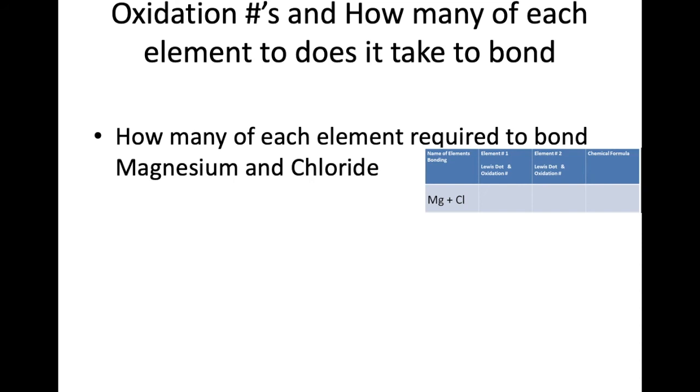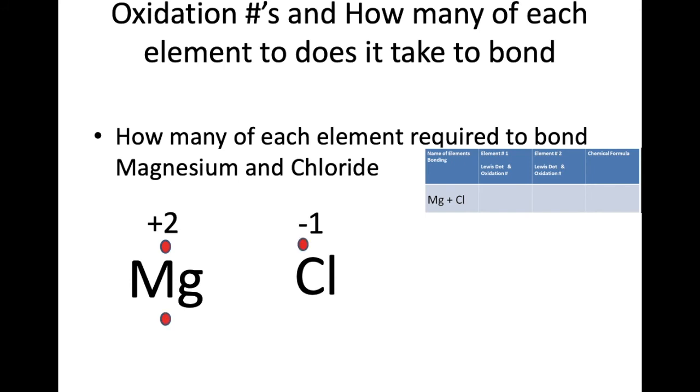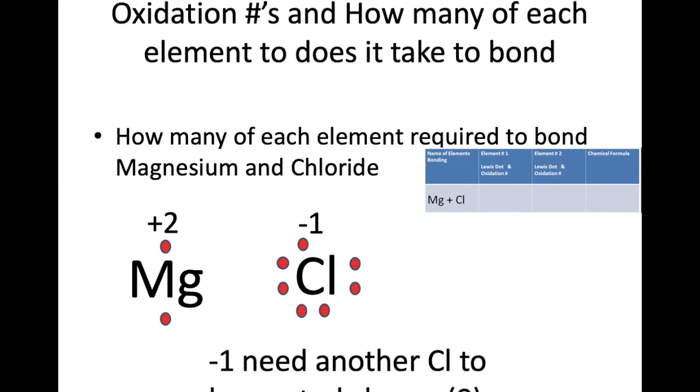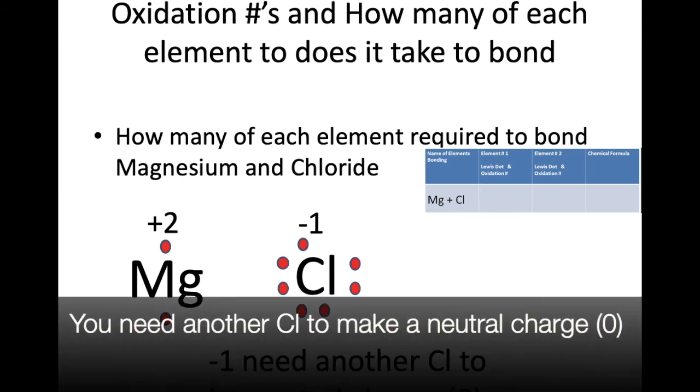So let's start by looking at magnesium and chloride. How many of each element are we going to need? Well, we have magnesium, we have chloride. The oxidation number for magnesium is +2. And the oxidation number for chlorine is -1. Magnesium is willing to give away its 2 valence electrons, while chlorine has 7 valence electrons, and it desperately needs 1 more. This -1 oxidation charge means that it would need another chlorine in order to be neutral with magnesium.